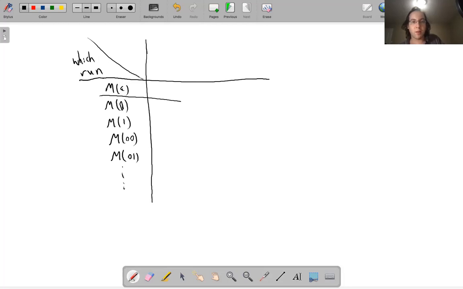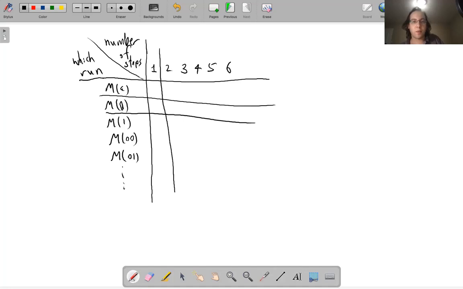And my columns are the number of steps. Here we're going to do the first step, the second step, the third step, the fourth step, the fifth step of this run. So we'll just draw this table.